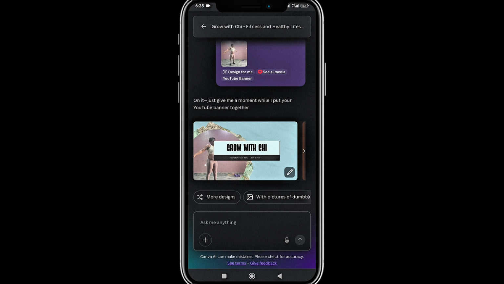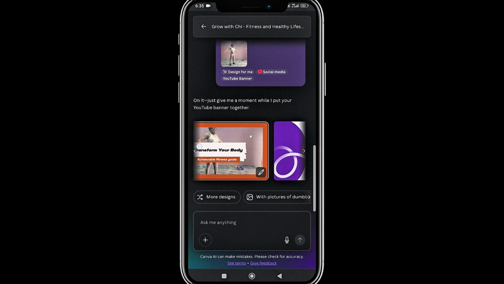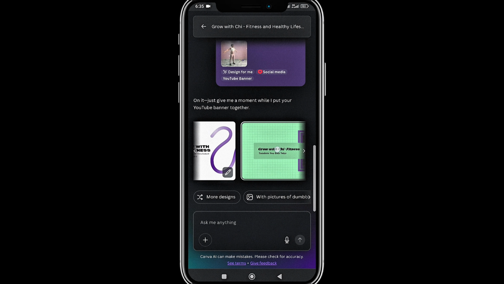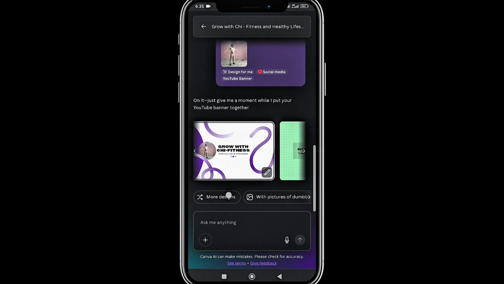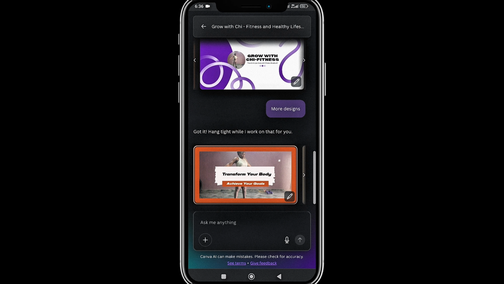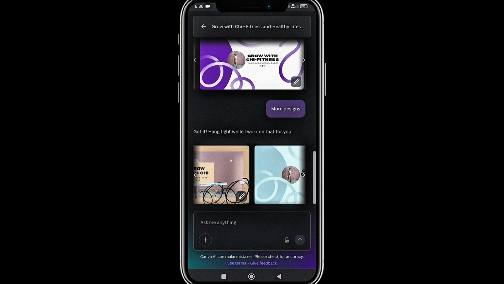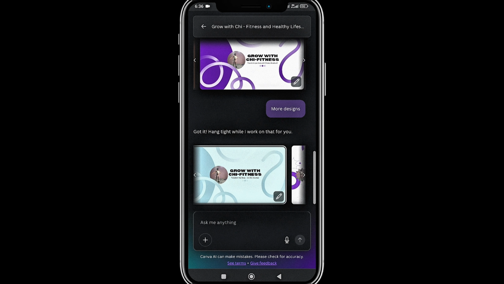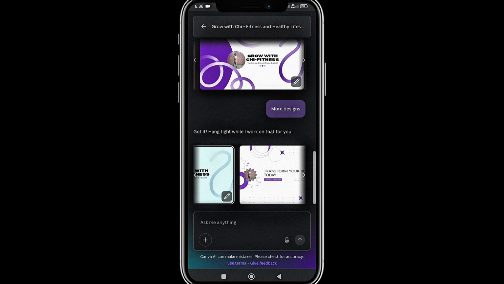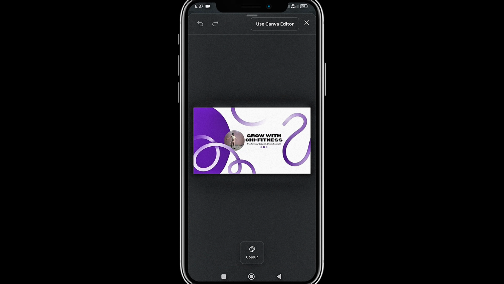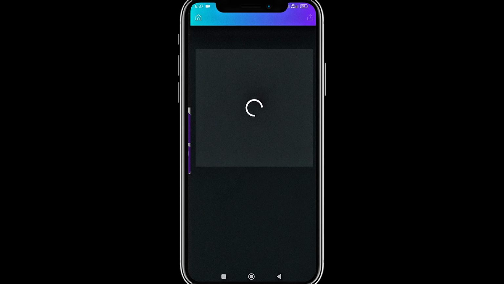It has generated our designs, and if you swipe, you'll see all the 4 designs it generated. But I'm going to go ahead and click on more designs, and it gave me another set of designs, which I went through, and I think I liked the previous one it gave me better. So I'm just going to go ahead and click on the previous one, and when it opens you can see the design, and I'm going to click on use on Canva editor.